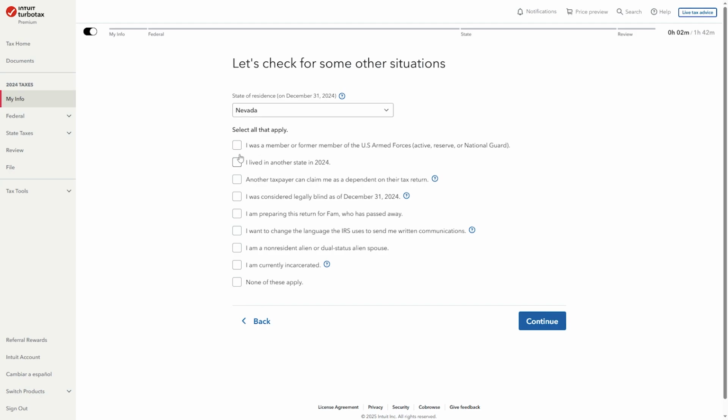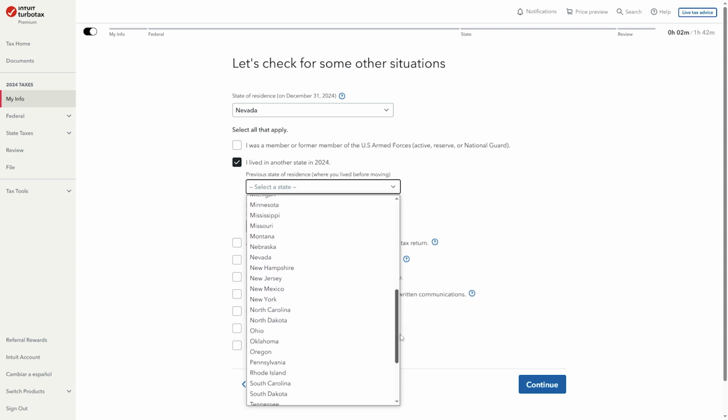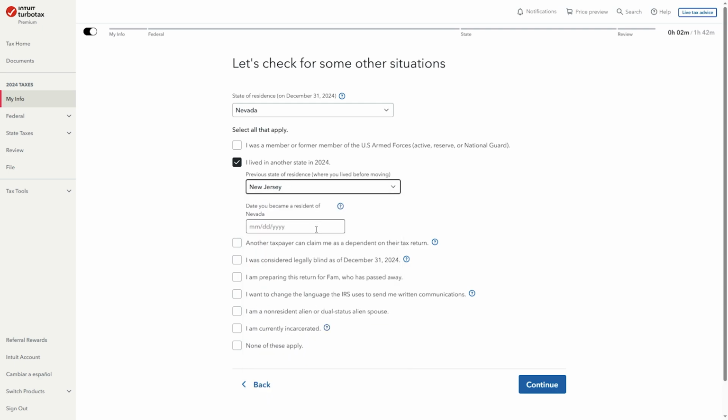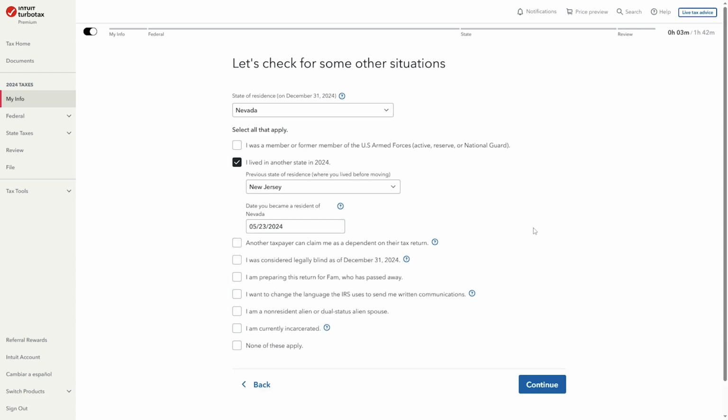And now we should read all these carefully. If you were a member or former member of the U.S. Armed Forces, Active Reserve, or National Guard. If you lived in another state in 2024, you'll have to check this option, then choose the state that you were in before. I was in New Jersey, for example. Date you became a resident of Nevada. If you have another taxpayer that can claim you as a dependent on their tax return, but in my case, I do not actually have one.